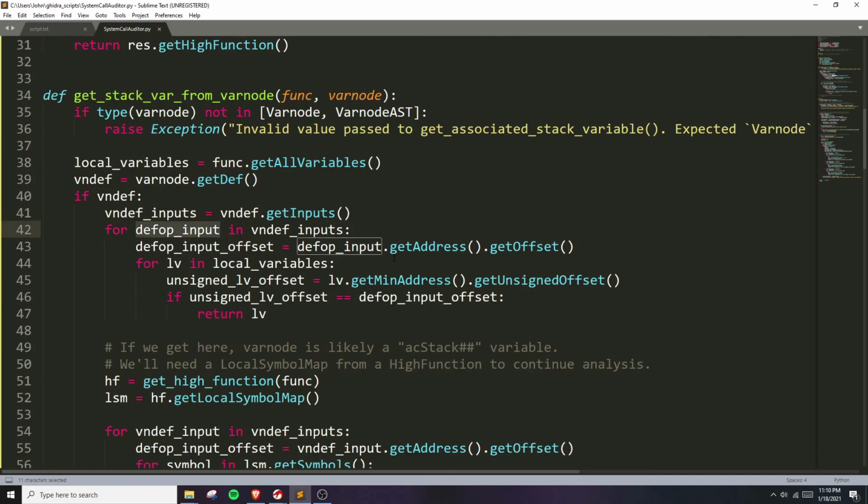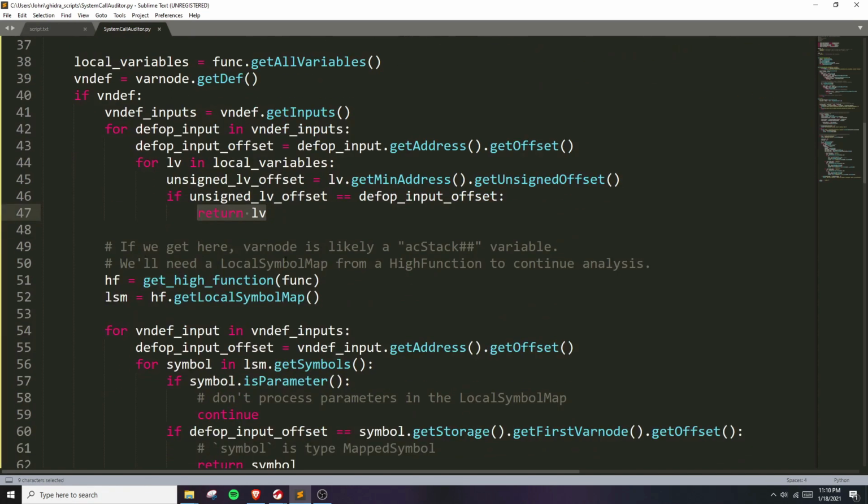And then for each one of those inputs, we're going to go through and see if they correlate to anything within those local variables, right? So that first definition is going to have points that will be like an offset from the stack pointer or the base pointer or whatever, right? So like that concept of getting that offset is going to be really important to doing this correlation. If this works, we'll just return it. In our cases, it's not going to work at all.